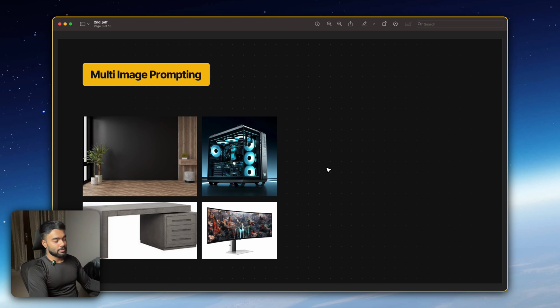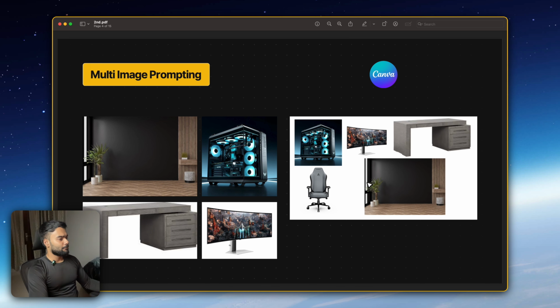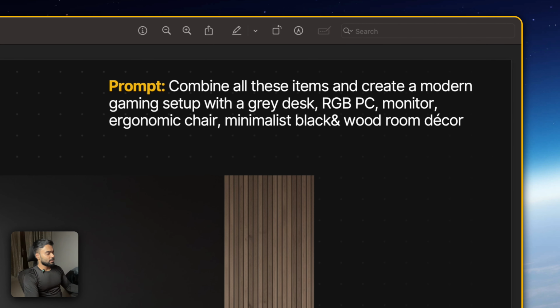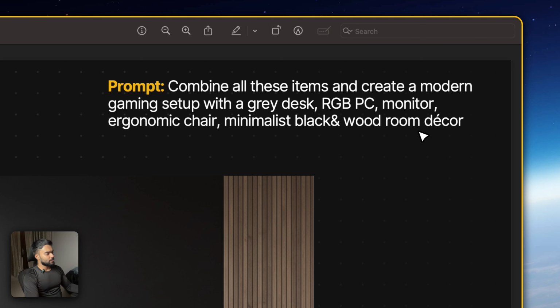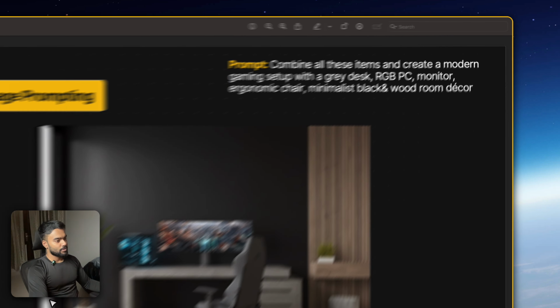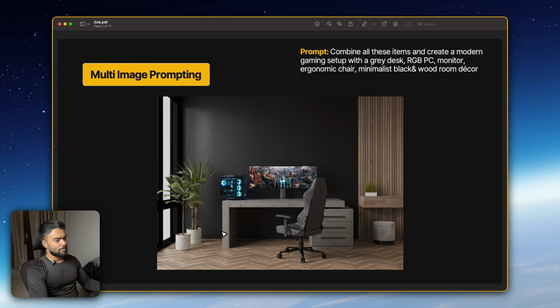Now this is wild. It's called multi-image prompting. Basically, you can upload multiple images and ask Nano Banana to combine them into one final output. For the best, you have to add all the items in one frame like here I added in Canva. Then I uploaded this image and gave this prompt. Create a modern gaming setup with grey desk, RGB PC, monitor, ergonomic chair, minimalist black and wood room decor. And literally, it built a complete realistic gaming setup from scratch and you can see everything is placed perfectly.